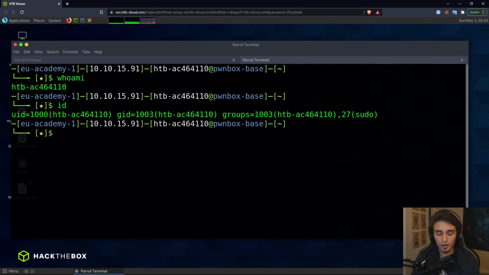ID is very similar. ID will give me the user ID of my user, which in this case is 1000, as well as the username here. It'll give me my primary group ID. You can have users be in groups on Linux. You can put them into groups so you can help manage permissions for multiple users. In this case, there's a group that's actually named my username, and it's my primary group with ID 1003. And then it also shows me all the groups I'm in, which is that same group and then also the sudo group. So I can run sudo.